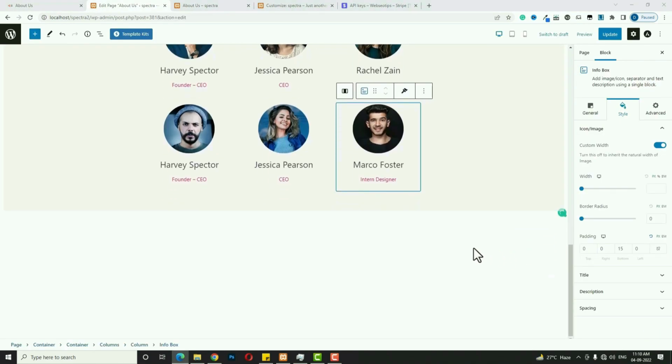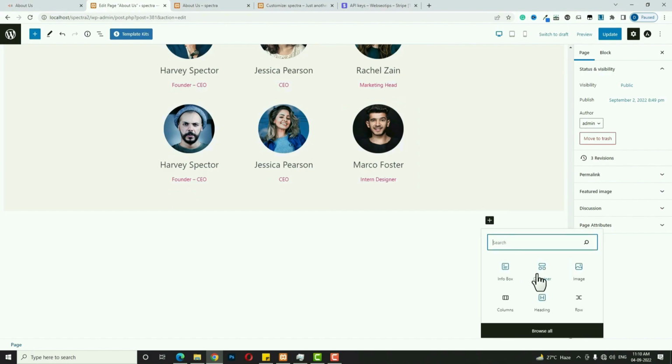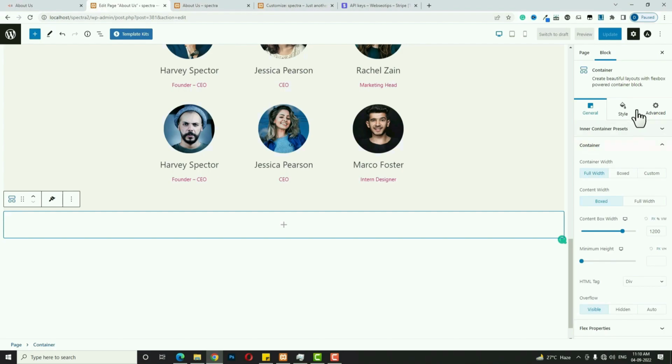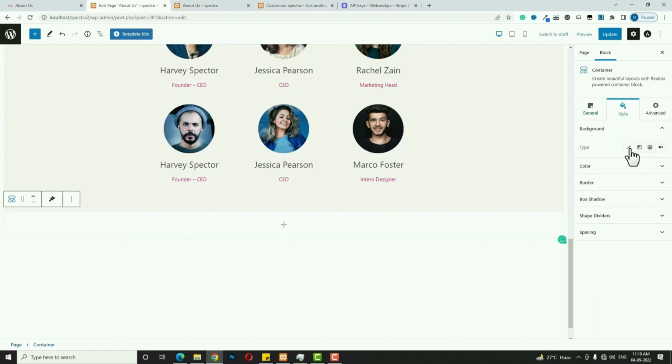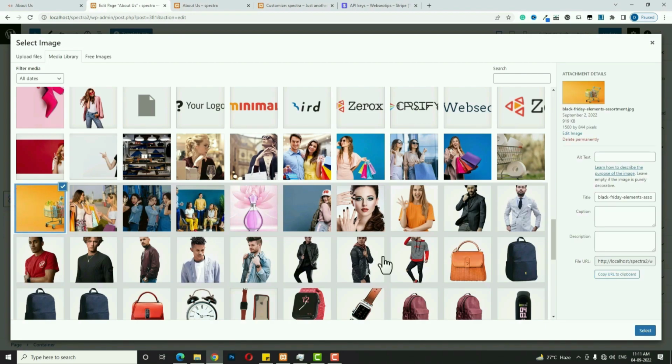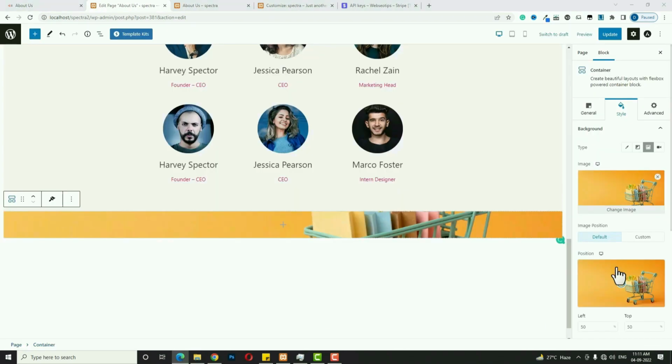So for the scroll down, click outside, click on this plus option. Let me take another container, and I am taking single row and single column. Come back to the style option. Here I have to click on this background image. Click on this. From the media library I am taking this image. Click on select. After that come back to the general option.